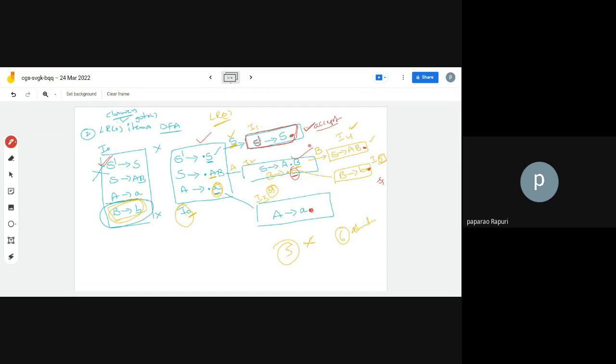And this is the production we added to the given grammar, but these other productions are given in the grammar. So we need to reduce these three. This is the important thing.